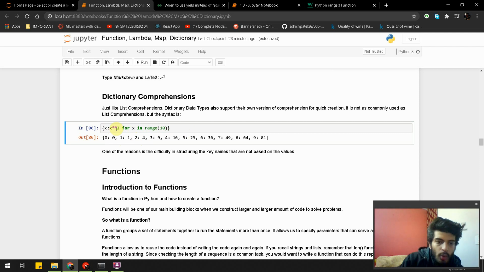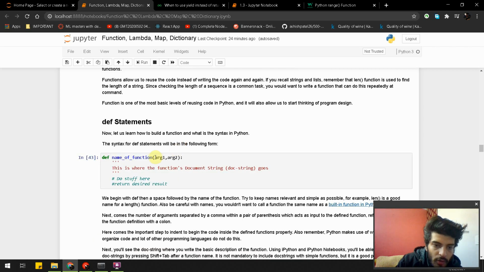So let's 2, then 4, 3, 9, 4, 16. Now one of the reasons is the difficulty in structuring the key names that are not based on the values. So now let's talk about functions.